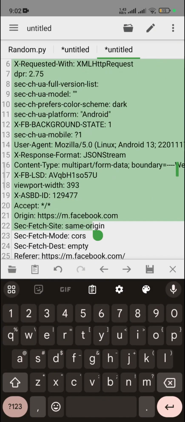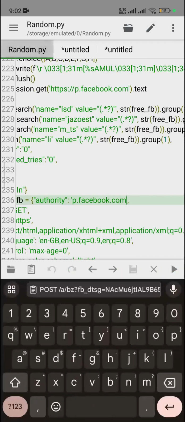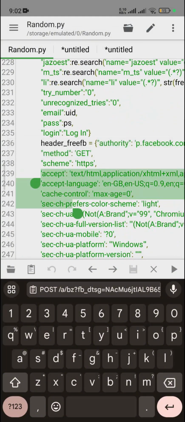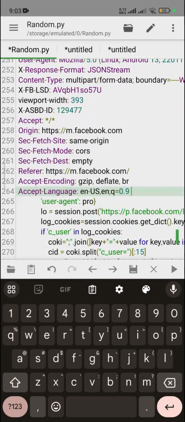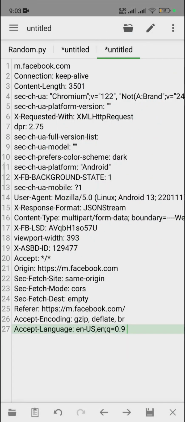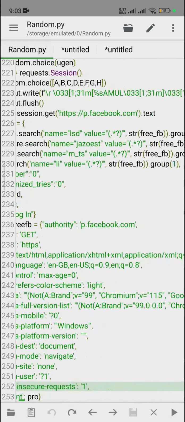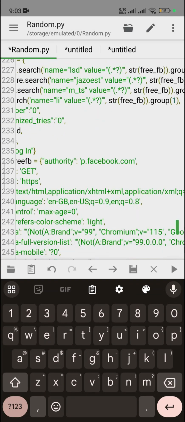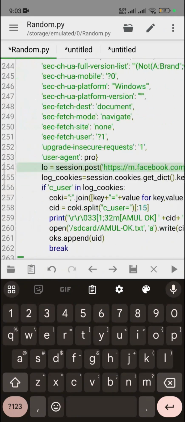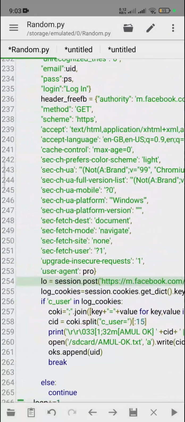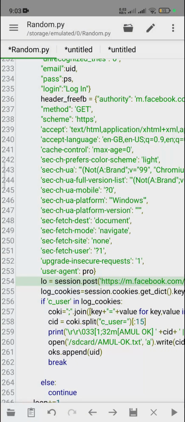After this, copy all of this, go to the random script, and after accept, up to here, paste it out. Oh, sorry, here I just need to use a comma. I forgot to use a comma. Okay, let's copy here and paste it out. You can use the old one for the rest. No problem. The main problem is this one you need to change.